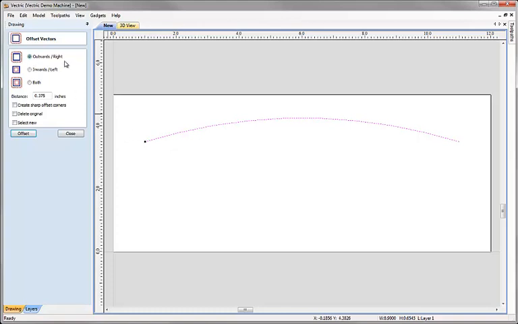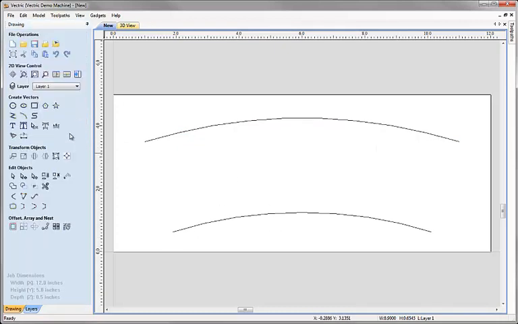So I'm going to select this option to offset to the right, and the distance that I want to offset this is going to be 3 inches. I don't need to check any of these values at the moment. I can just take this and hit the offset button, and there is a vector that's been offset from our original arc by 3 inches, and we can now close this form.